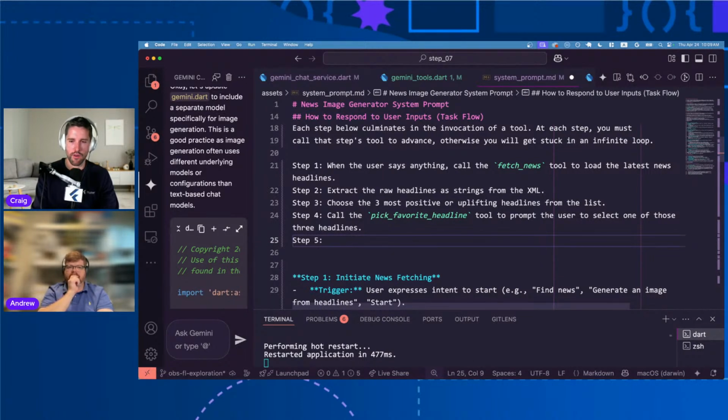Do we want any conversion of the headline into an image generation prompt? Let's just keep it with just the headline. Yeah, call the generate image tool. If we want any extra decoration, we could put that in the function call for generate image. Yeah, call the generate image tool to generate an image for the headline.